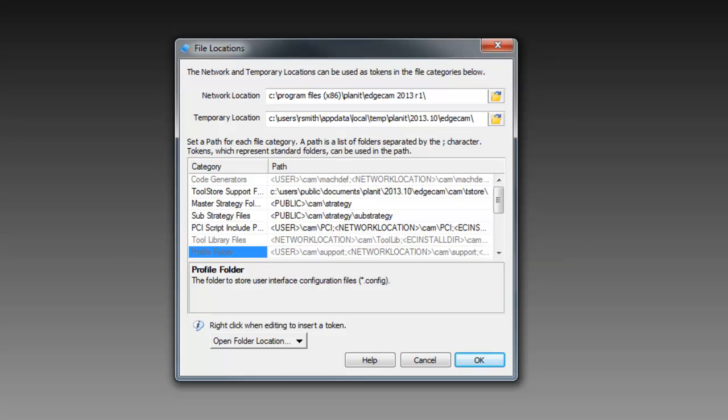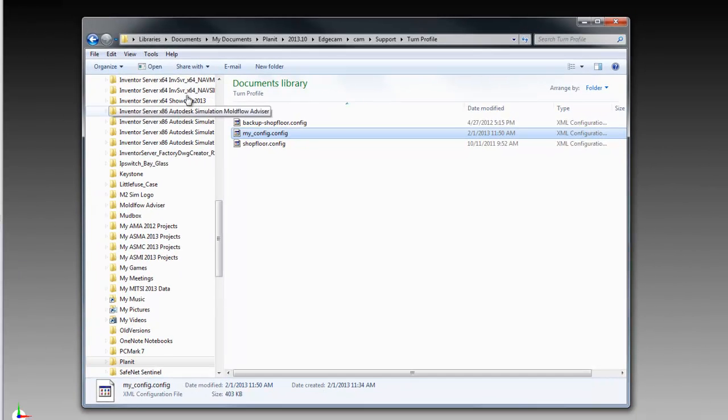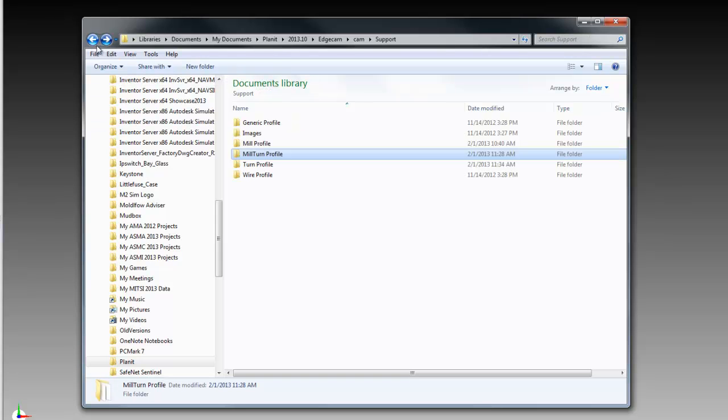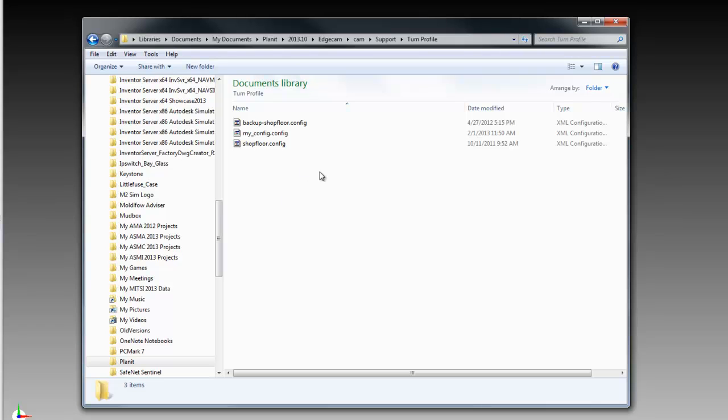One of these locations is in my user documents. Inside that folder, I see a number of subdirectories that represent the profiles that I actually see in the profiles menu itself. Inside of these subdirectories, I see .config files, which are the configurations. So if I want to send this configuration to another machine so that another user can utilize it, it's as simple as copying this file to their profile folder on the new machine.